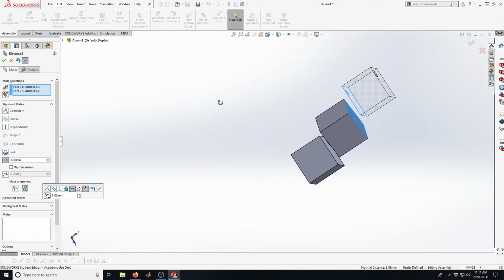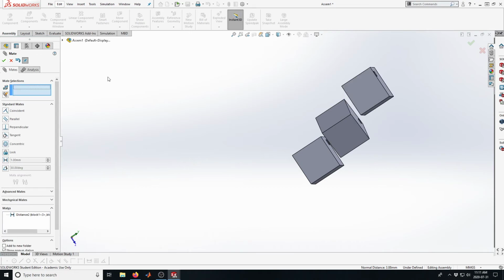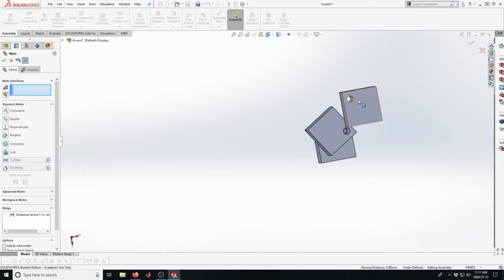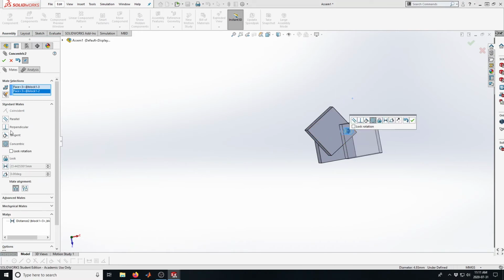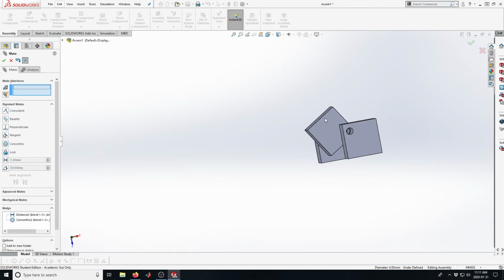Now, I wonder, it picked it on the right side that time. It remembered what I did from before. And if I click yes, that's good. I could also select this because I'm still in the mate tool, and that, and I could make them concentric again. Now I've got 2 blocks.